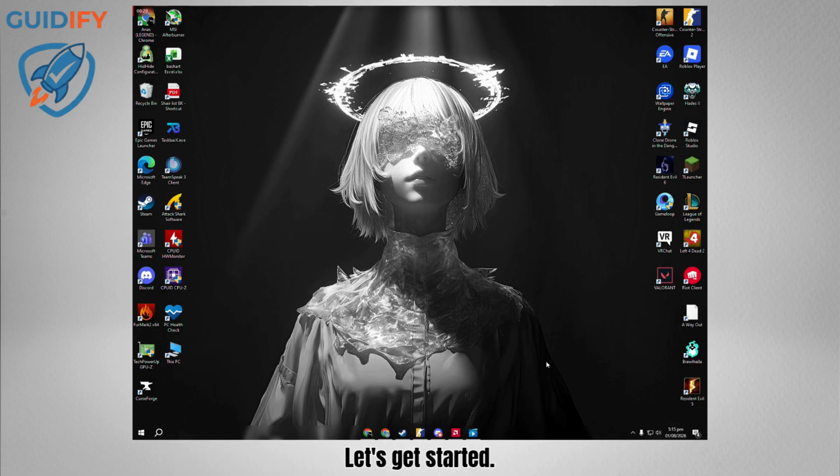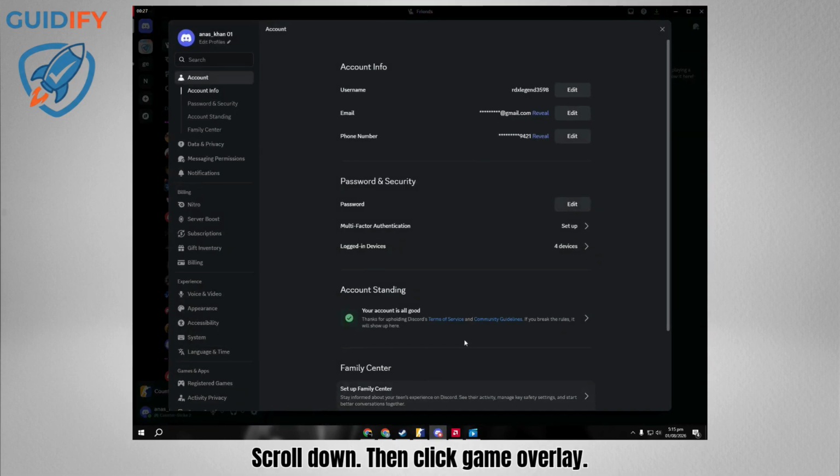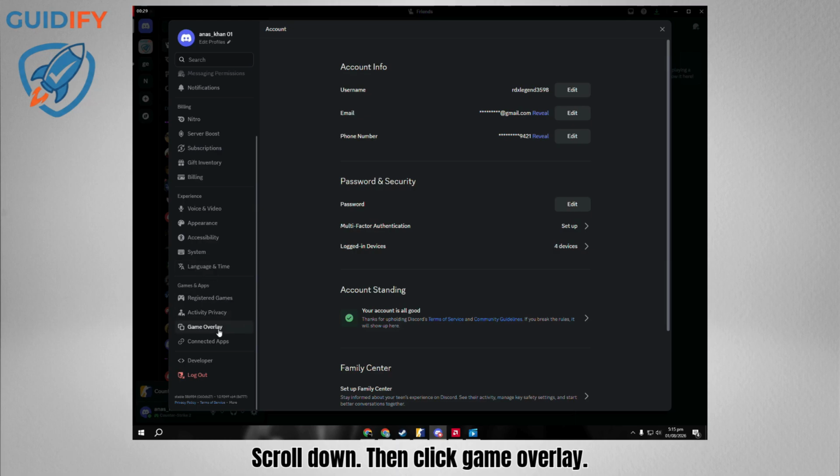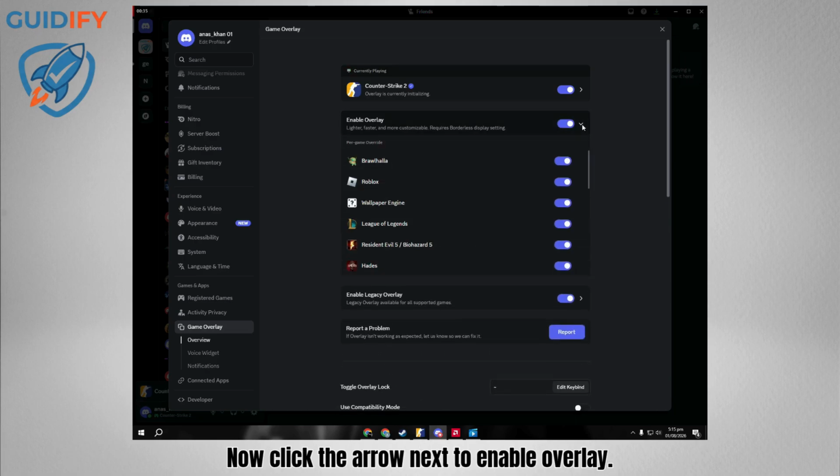Let's get started. First, open Discord. Click the settings icon. Scroll down. Then click Game Overlay. Turn on Enable Overlay. Now click the arrow next to Enable Overlay.